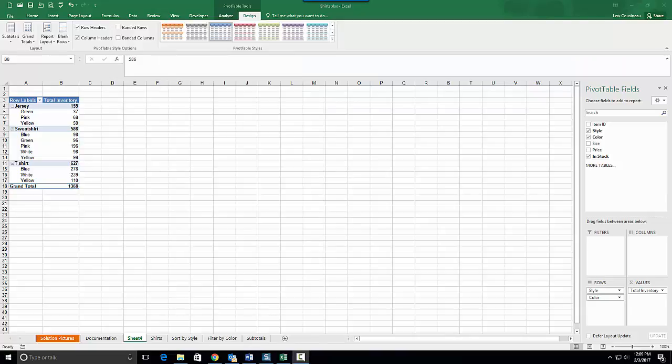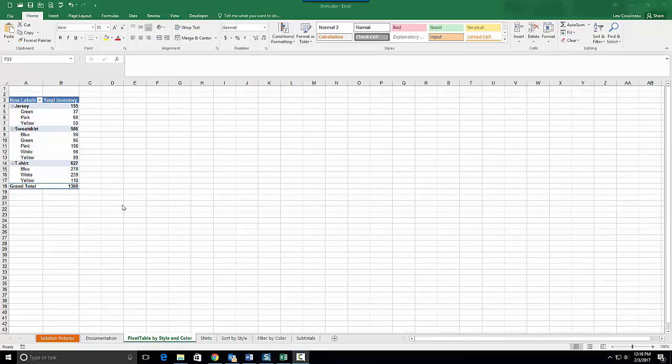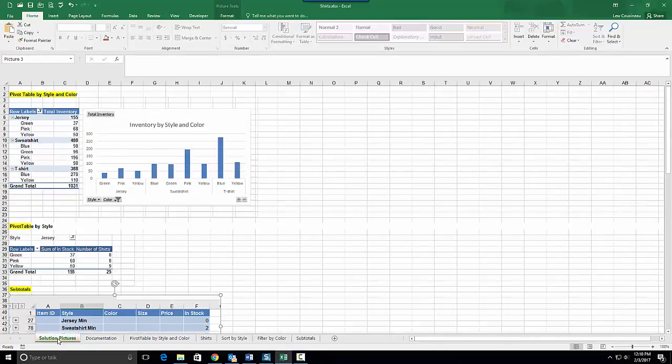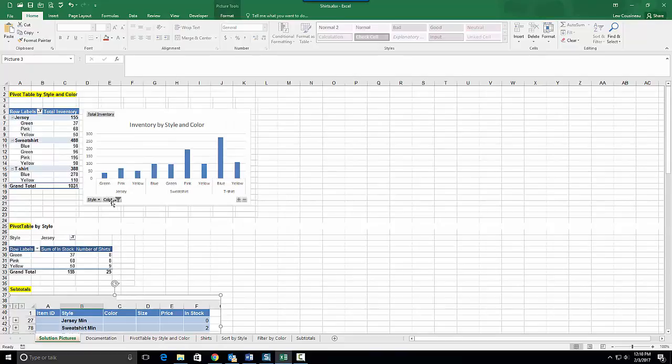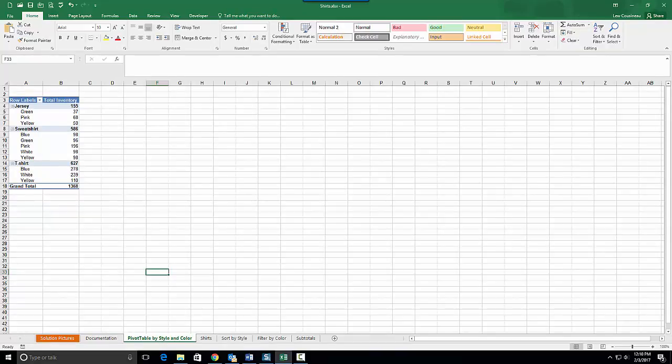And now they want us to right click and rename the sheet to pivot table by style and color. Now if you look at the solution picture, our values are a little bit different than this one, but that's because in instruction 15 we're going to be creating this chart, and in this chart we're filtering on something, and at that point it will change the values of our pivot table. So I'm not going to worry about it yet.